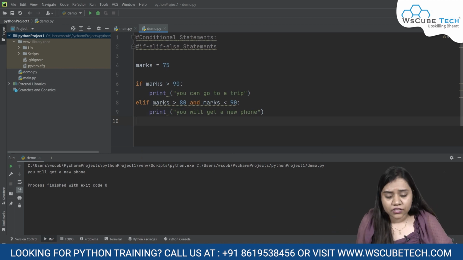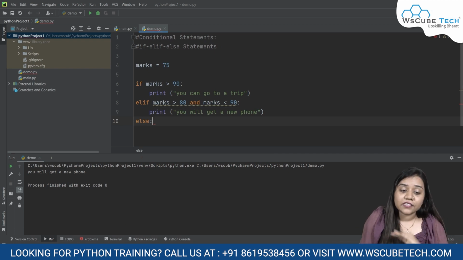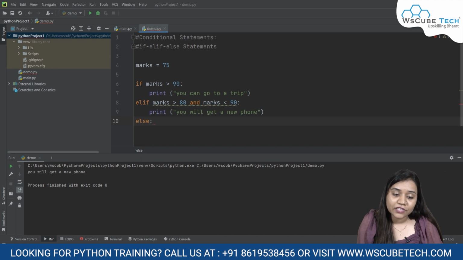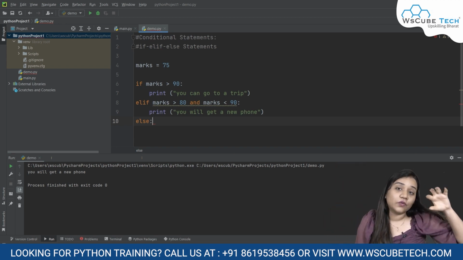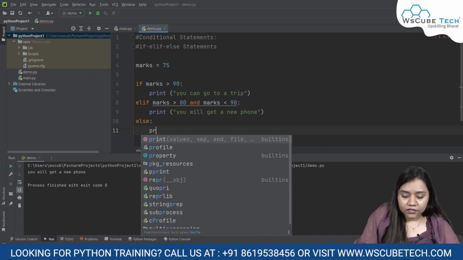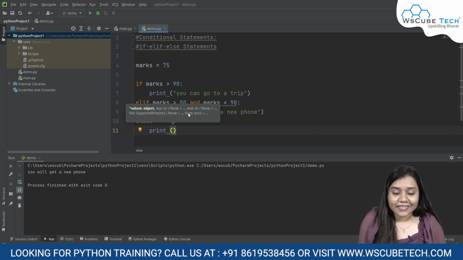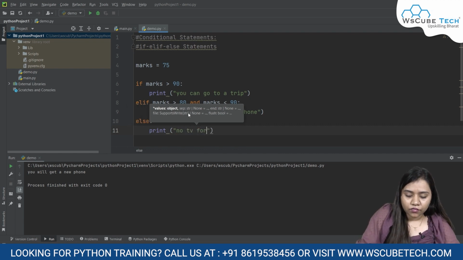If you want to end it here, you just write else. With else we never write any condition. I'm repeating again and again that with else we never write any condition. A lot of you make this mistake of writing conditions with the else. Else is for when all of the conditions are not satisfied, then it will do something kept inside the else statement. So if it is not more than 90 and not more than 80, we will print no TV for a week, or maybe for a month.